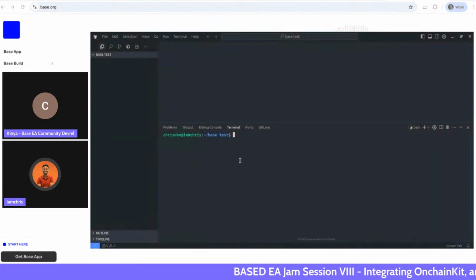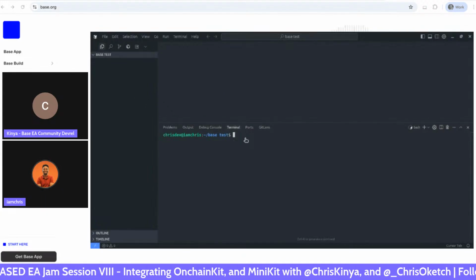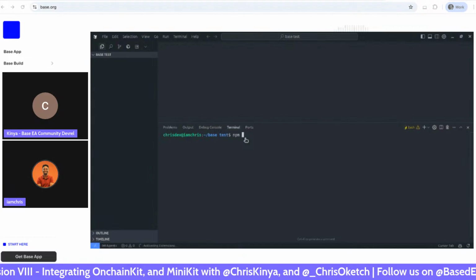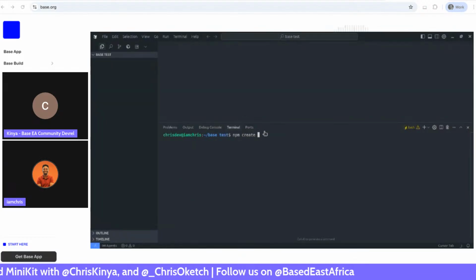Okay, great. So we've already seeded into our project. So ideally, we are going to now initiate our first OnchainKit project.